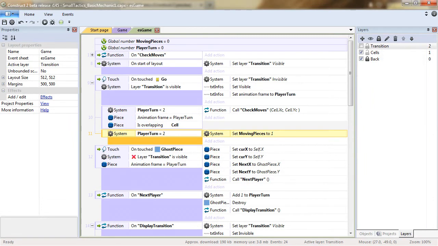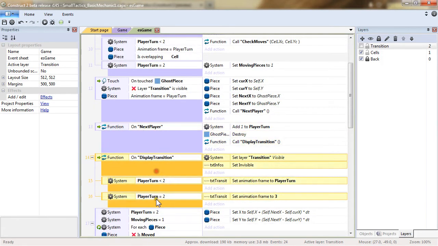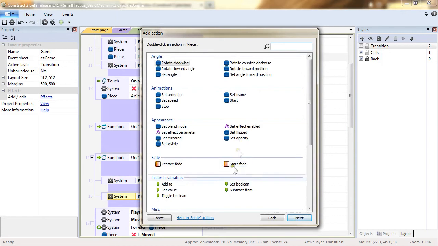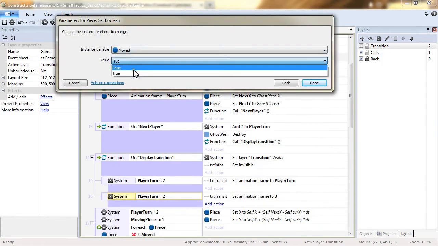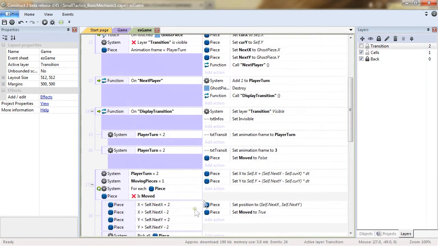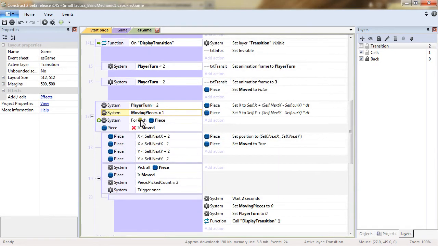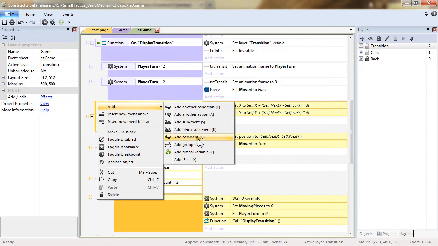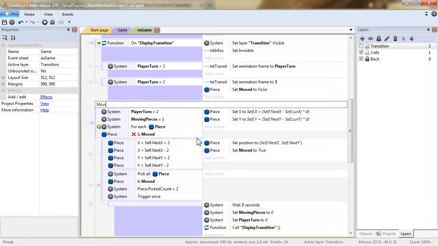We are not resetting the moved variable at the moment, you know, so it's on display transition. On display transition, when player turn is equal to 2, we set the pieces boolean moved to false. This way, each time we display the transition and we are in resolution mode, it means that we will give all the possible conditions for this event there. Let's add a comment to make it easier to see: moving our pieces.